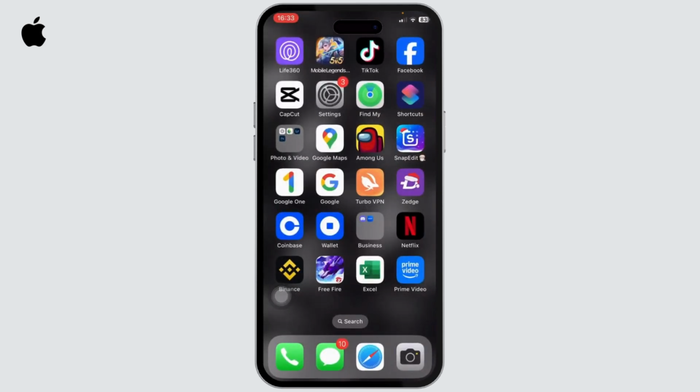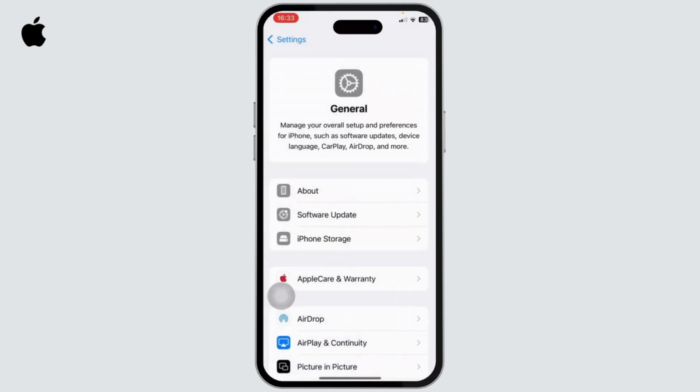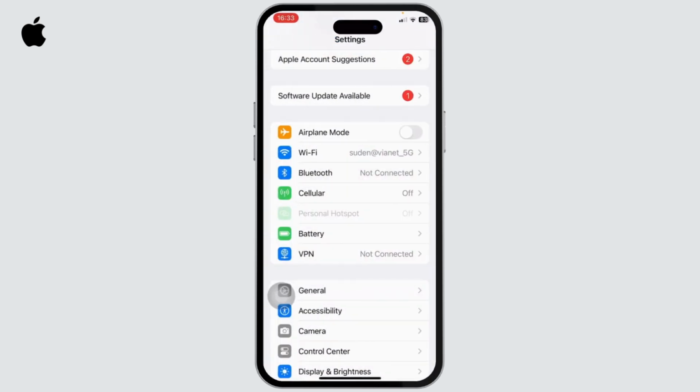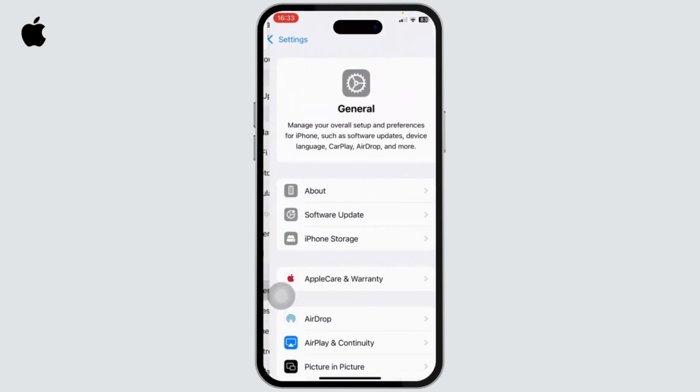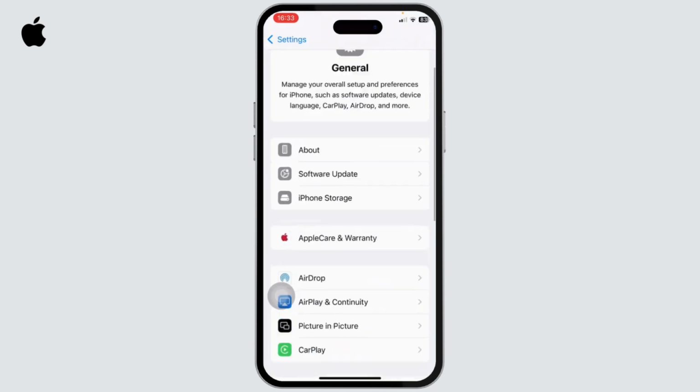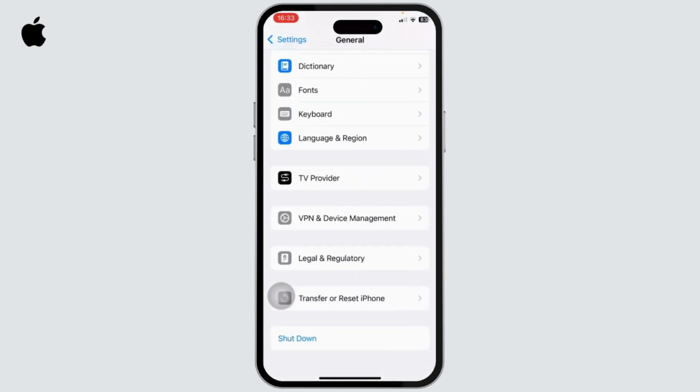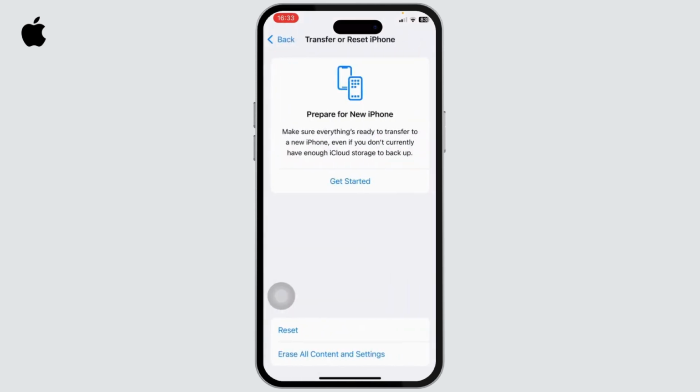If it still does, head over to your settings again. And on your settings, what you'll need to do is again head over to General. And after you're on the General page, you'll need to scroll down. After you're here, you will see the option called Transfer or Reset iPhone. Tap on Transfer or Reset iPhone and you'll get the Reset option.